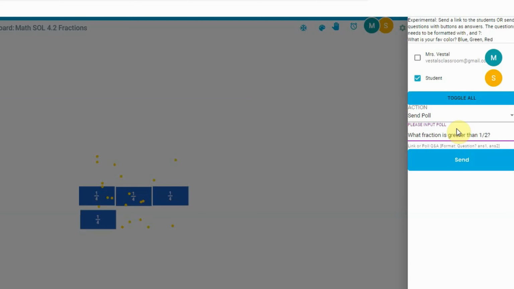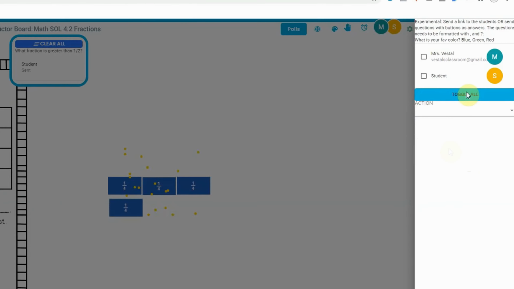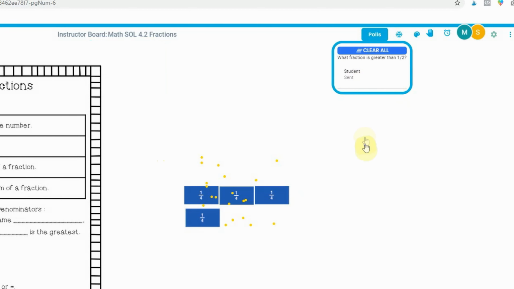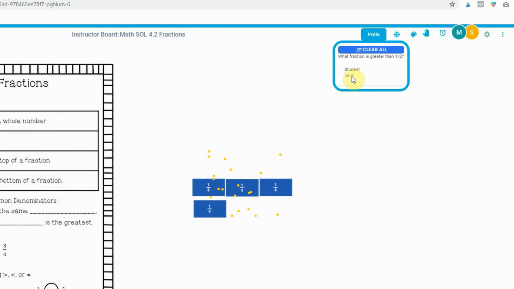I'm going to type my first answer, 1/4, and I'm going to put a comma and another space after my answer. It's very important so that it sets up properly. And then when I'm done, I'm going to hit send. Now you can see here that it will list all of the students who are on this board right now, and it will show me that it has sent them the poll.